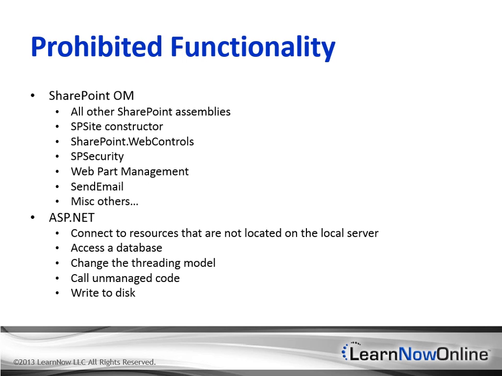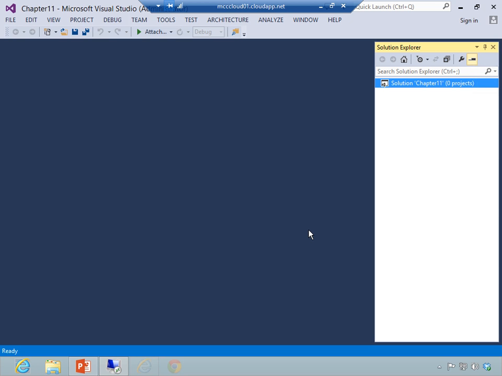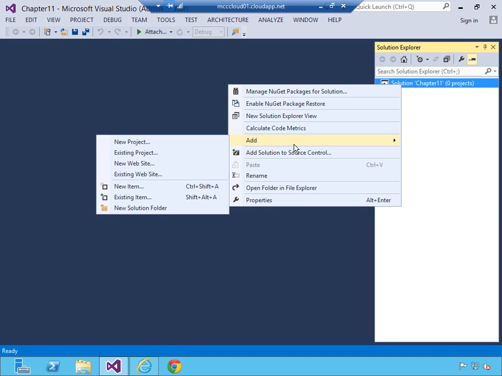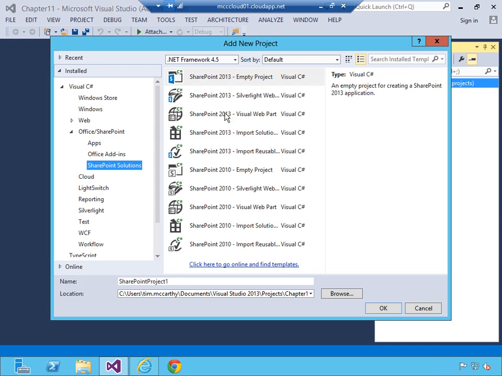So now what we'll do is we'll take a look at provisioning a list using a sandbox solution. I have Visual Studio open right now, and I've created a blank solution called Chapter 11, and I'm going to create a new project now. What we're going to do is provision a list to our site collection using a sandbox solution. So I'm going to add a new project. I want an empty SharePoint project. I'm going to call it Chapter 11 also.